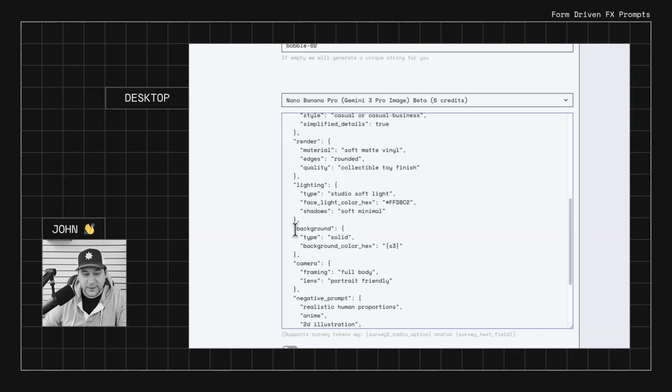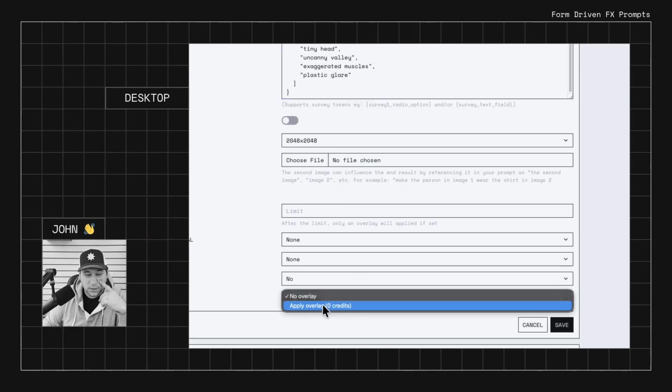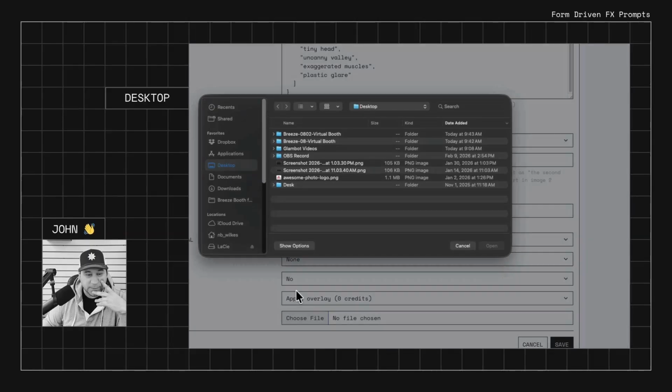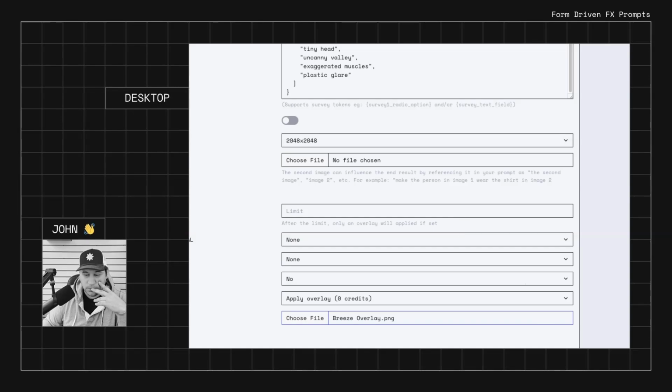And the same applies for the background here. Background type, solid, background color, hex, S3. So whatever they choose as S3, it will pass along that hex code into the prompt so it knows exactly what to choose. Like we set up before in the overlay one, we can add an overlay here also. So I'll apply an overlay and I'll upload the same one as before. Okay, we'll save that out.